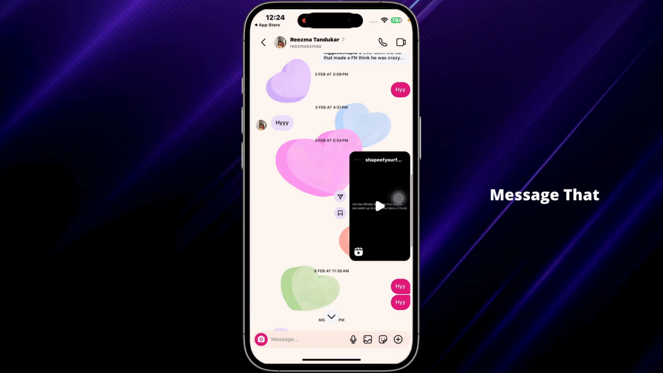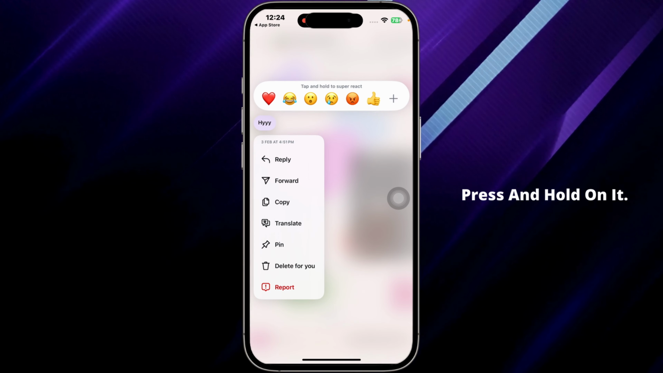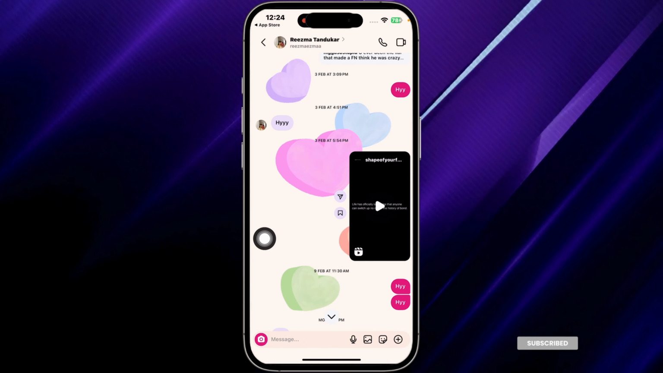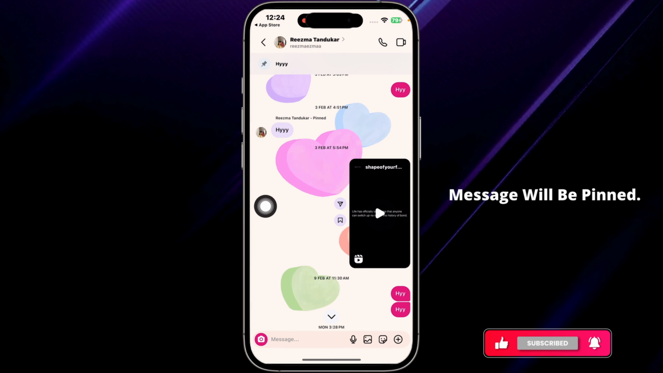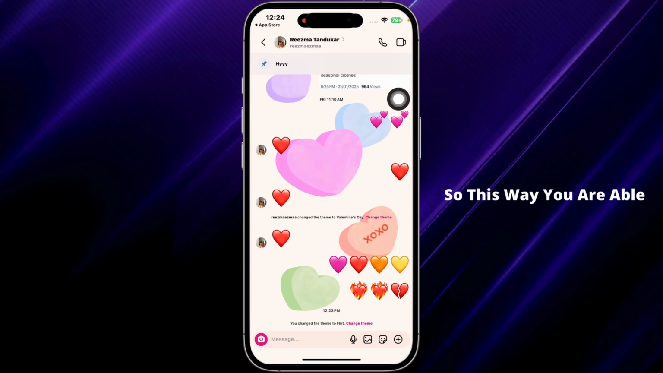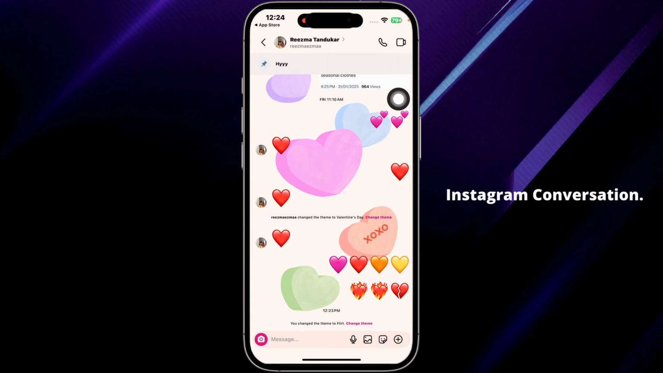Now head towards the message that you want to pin. Press and hold on it. Different options will appear. Navigate to the option pin. And just like that, the message will be pinned. The pinned message will appear at the very top. So this way you are able to pin a message in Instagram conversation.